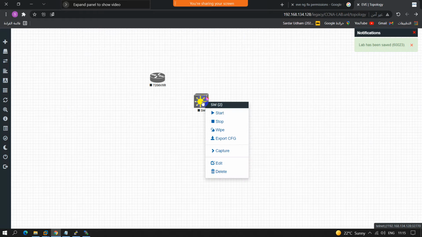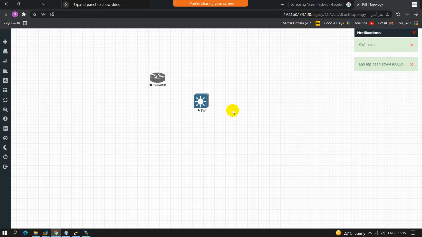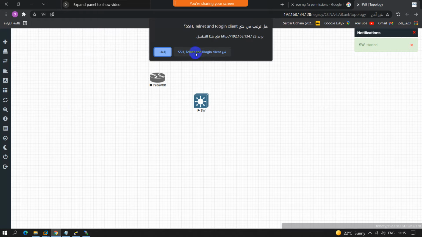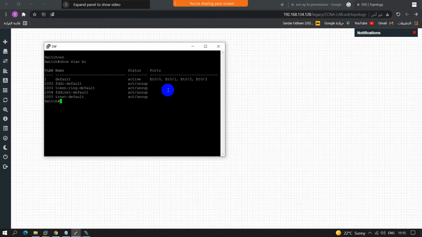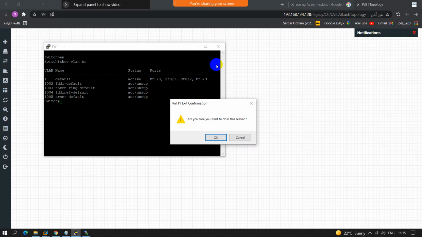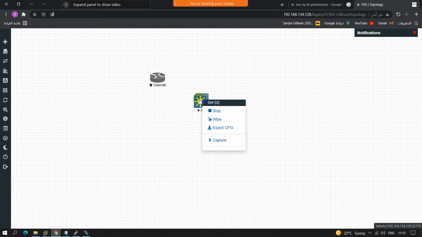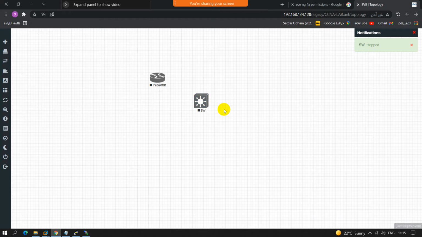And now my switch is ready. Right click and start. If your file is okay, the license file and everything, this switch will run. Now click to open it and press enter, because it will not show anything until you enter. The switch is here. So show vlan brief, and you can see VLAN and everything is available. So my switches are ready, and whenever you don't need them, right click and stop.